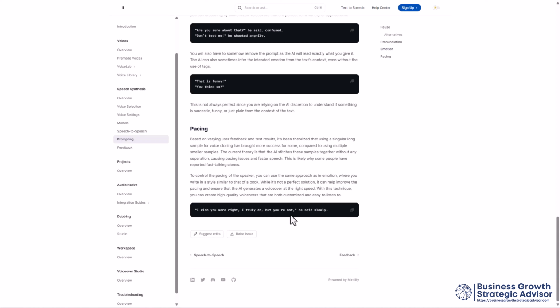And typically, you're going to be writing phrases as you would a book. So it's a good idea to read the prompting area and again, to try certain things to get your text to do what you want it to do.